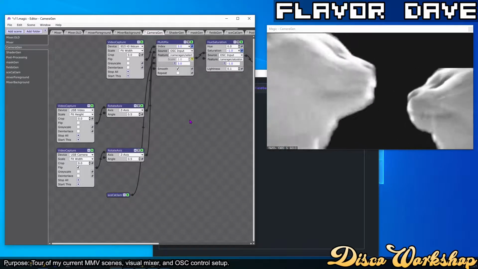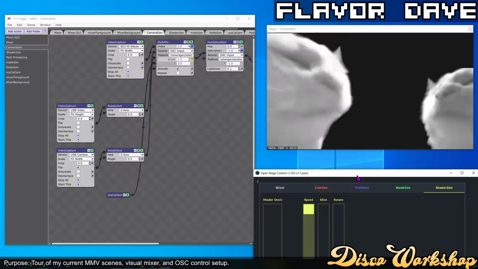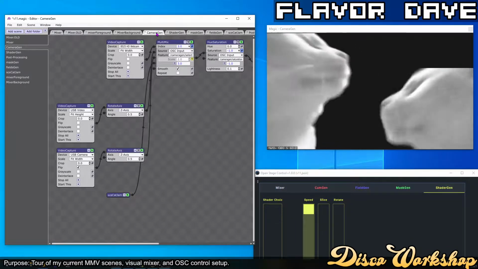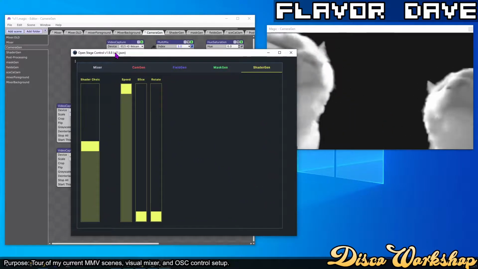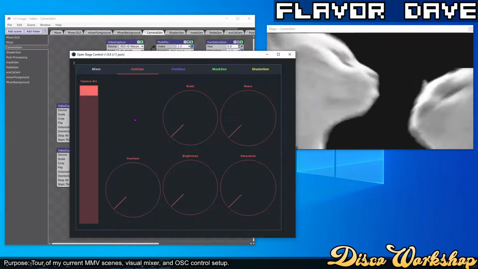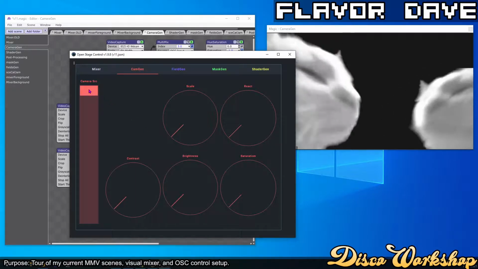So we can take a look at those. They have some interesting features to them. Let's just take a look at CamGen first. This is CameraGen. I've got open sound control set up. And these are the sort of inputs that I use for cameras, or the parameters that I use for cameras.